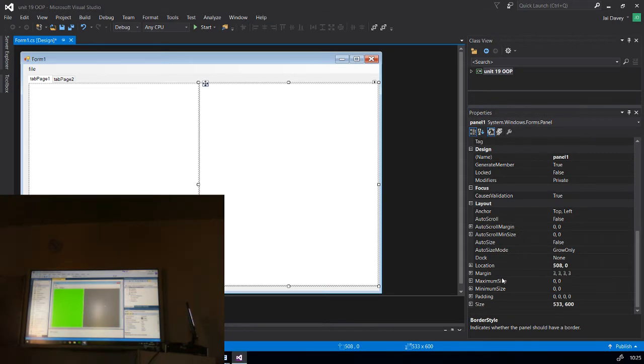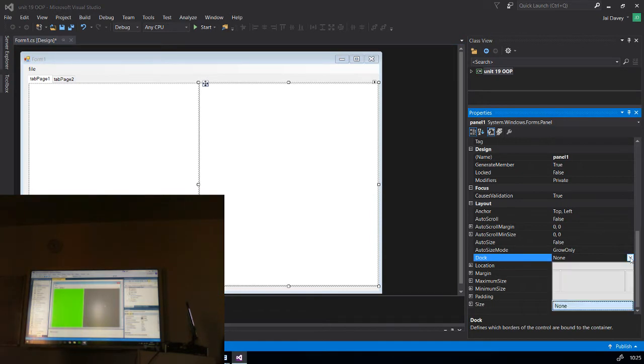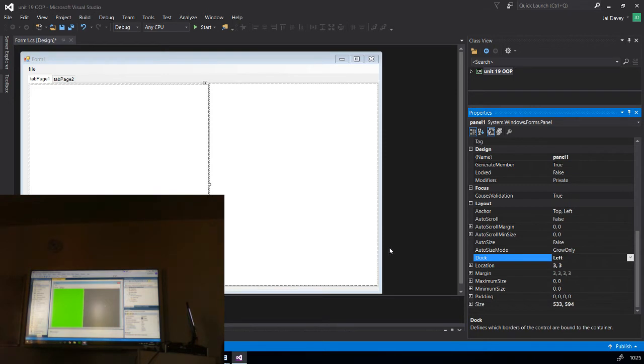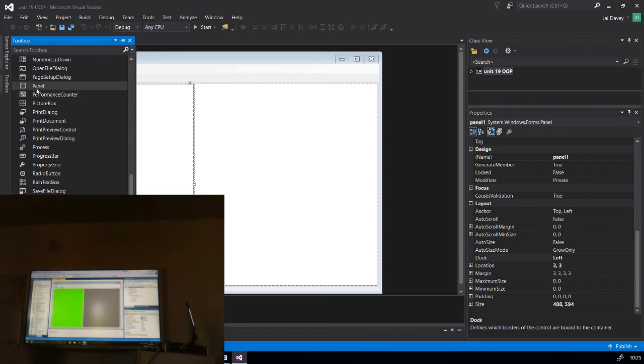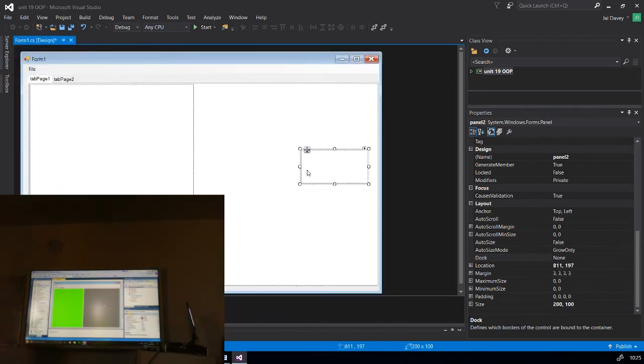So what was the second one that you said about dragging in? Tab control. Tab control, yeah. And then you want a text box inside the tab controls. No, not a text box, it's a panel. It's two panels. You want to dock them left and right, and then get them to meet in the middle.